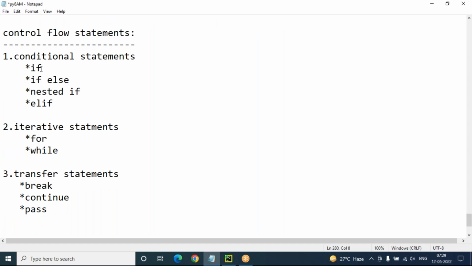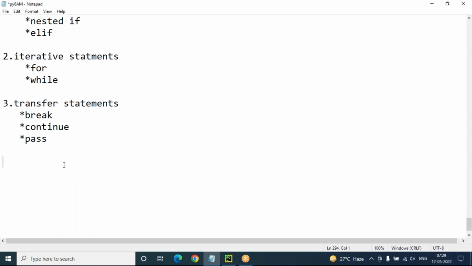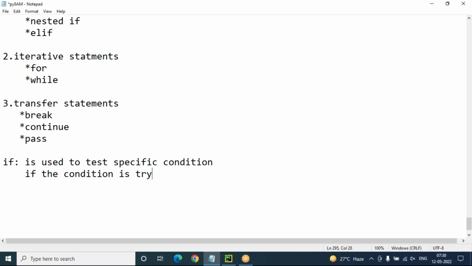First we'll talk about if. If is used to test a specific condition. If the condition is true, then the if block will execute. Else nothing will execute.